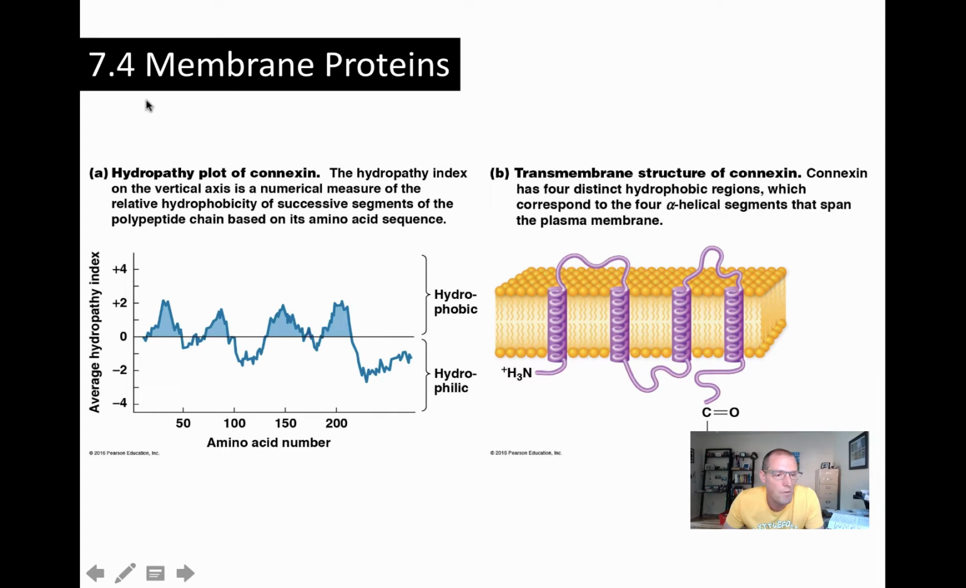So here's a hydropathy plot for a protein called connexin, and you can see that in the first 50 amino acids of the connexin protein, there is a window of amino acids, probably 20 or 30 amino acids long, which has a high hydropathy index, and that means that stretch is relatively hydrophobic. That means it would be more thermodynamically favorable for those amino acids to be arranged into a helix embedded in a membrane. And then you can see the hydropathy index drop back down for this window.